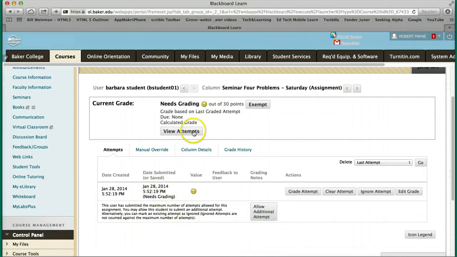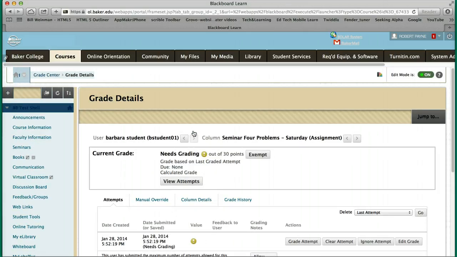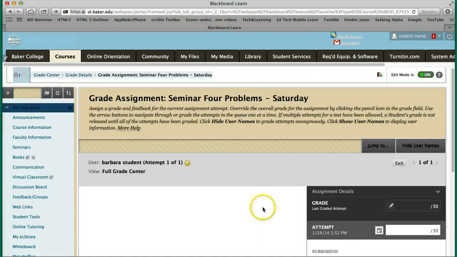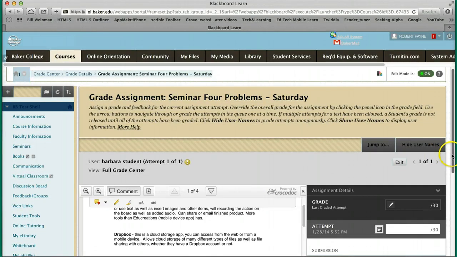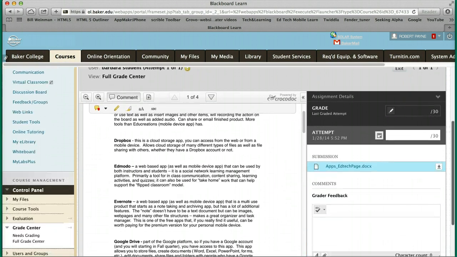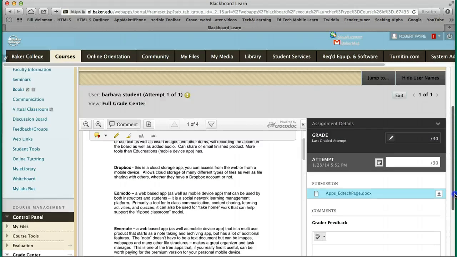Yep, looks like this is the one I'm looking for. So I'm just clicking on View Attempt to open the item. The item pops up on the page, as you know, that you're using the inline grading, which is another very nice tool here in Blackboard.